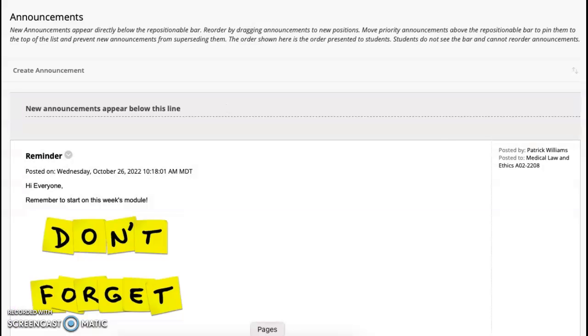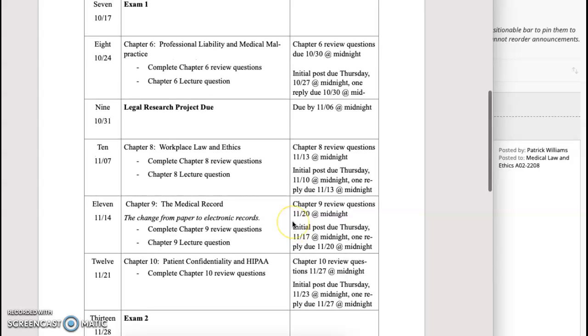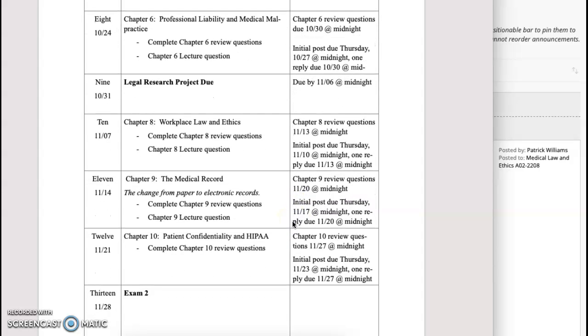So the interesting thing about week 9, as I open the course schedule, is that our legal research project is due by November 6th at midnight. The module opens on Monday, so it's due November 6th at midnight.